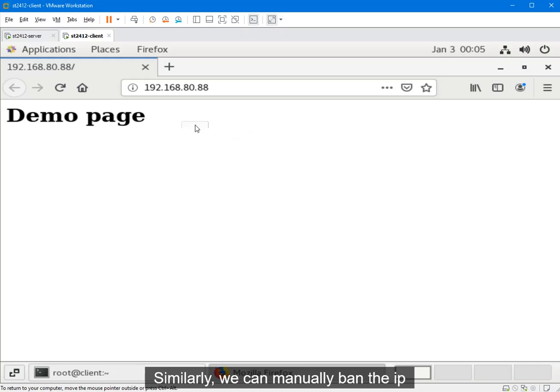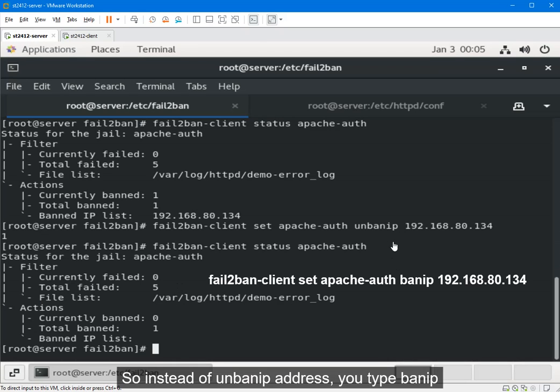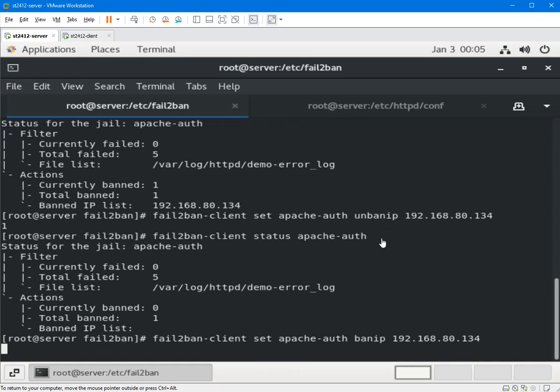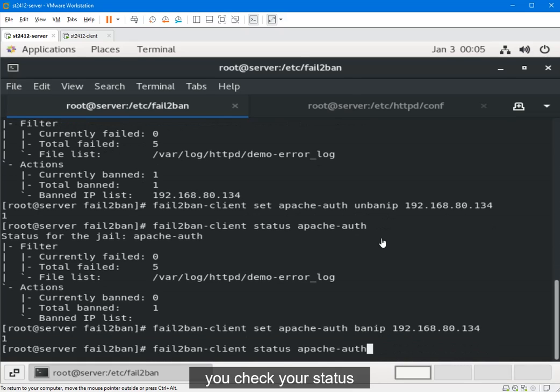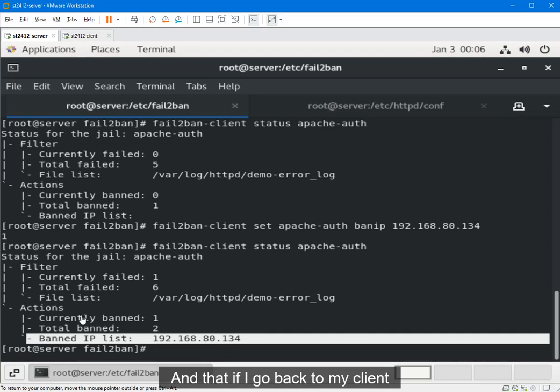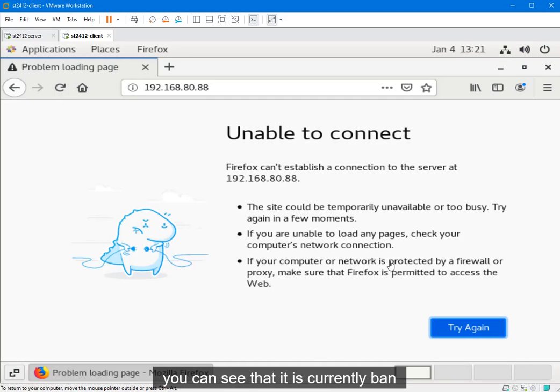So similarly, you can also manually ban it. So instead of unban IP address, you type ban IP. Enter. You check your status. And as you can see now, my client IP address is being banned. And then if I go back to my client and reload the page, it is currently banned.